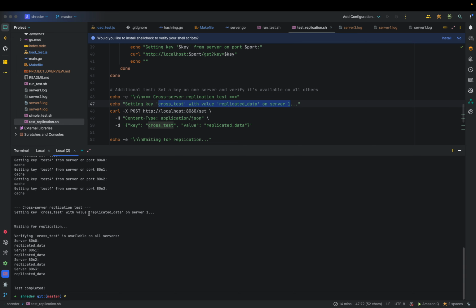And then we also set the cross test key and the value was replicated on server 1, and then we waited for some time for the replication, and then we tried to get the value with key cross test from all the servers, and as you can see, we were able to get it. So our replication logic works really well.